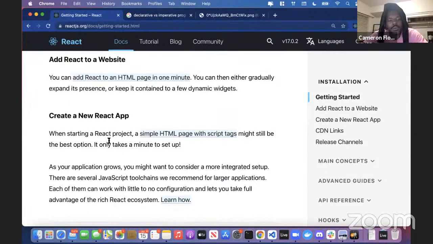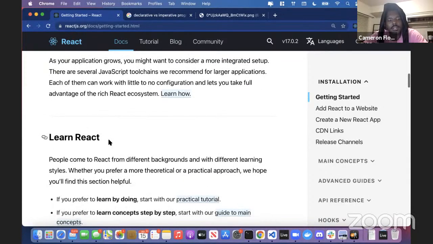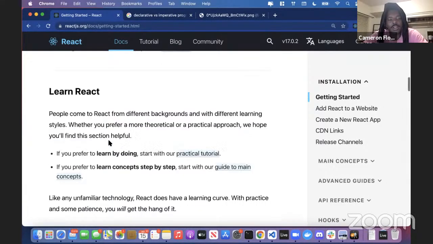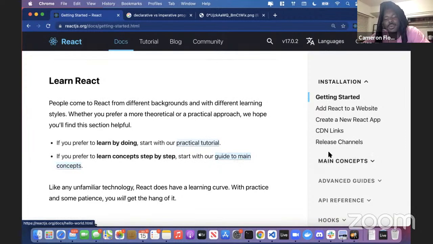After that, it talks a little bit more about how to learn React. And so it says that, hey, you can learn by doing this practical tutorial in React. We'll talk about that in a little bit. And they have some of the main concepts that are important to talk about as well, which we'll also talk about as well.